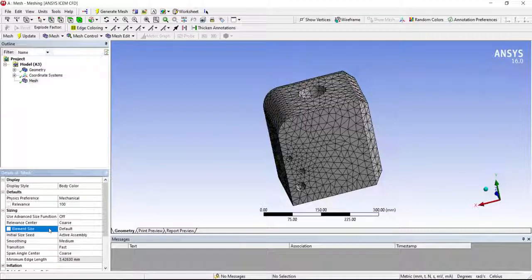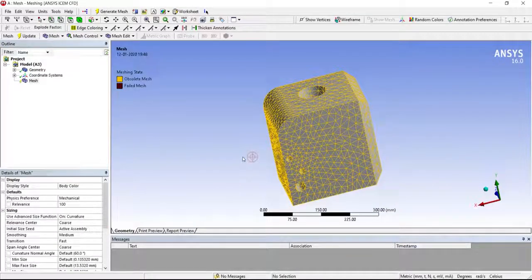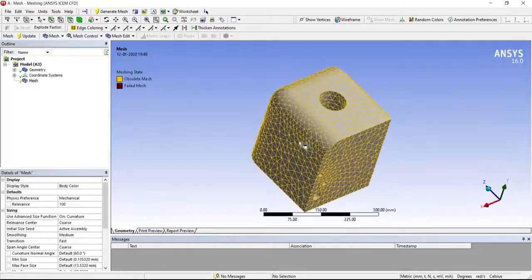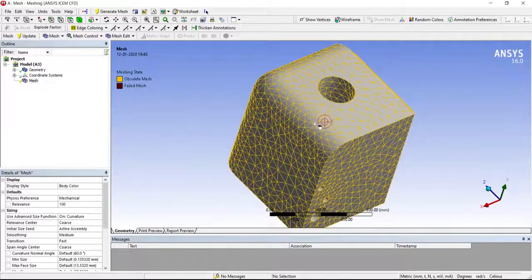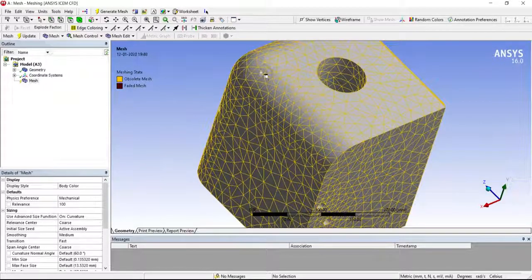Now coming to the next option, we have what is known as the size function, and in the size function we get more control over the global mesh settings. For example, let us say we have selected this curvature setting. What happens at the curvatures? The body has a lot of curvatures. At these particular curvatures, you will get a finer mesh, or a more structured mesh.